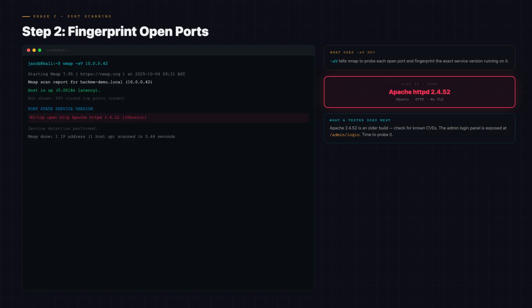Port 80 is open, running Apache httpd 2.4.52 on Ubuntu. That's the web server. No port 443, so no HTTPS. The whole site runs over plain HTTP. And remember, nmap told us the exact Apache version. A pen tester will cross-reference that against known CVE databases. Apache 2.4.52 has several documented vulnerabilities. Jacob notes all of this and moves to the next phase.